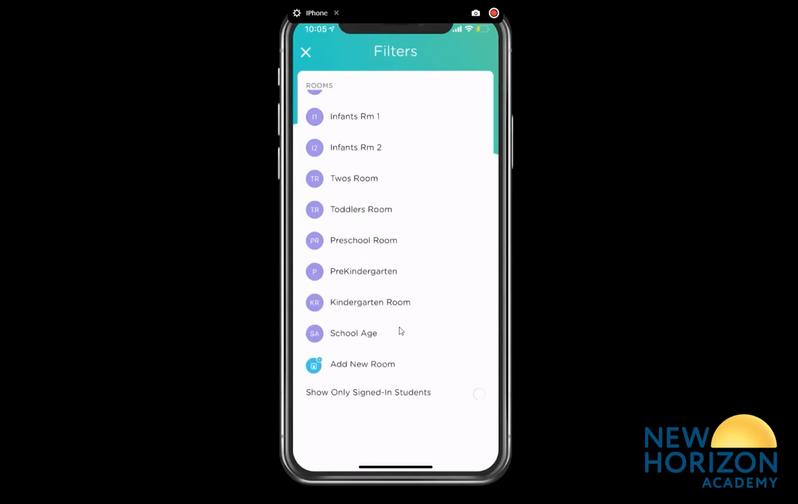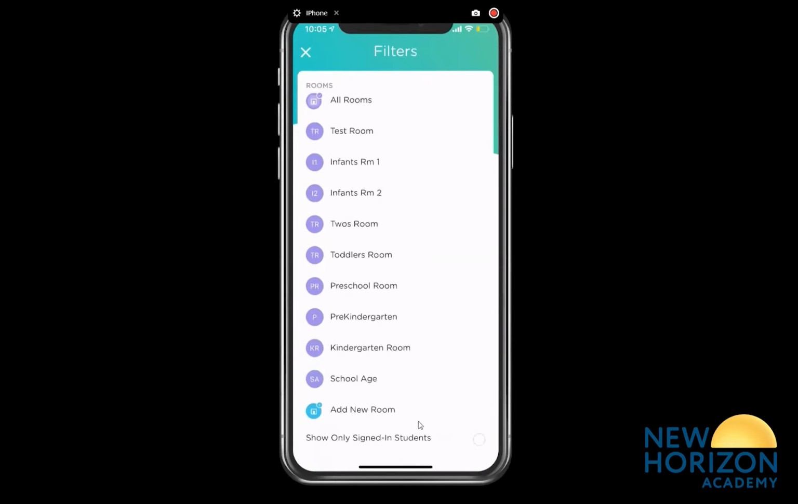As we scroll down, we're going to disregard the add new button, or add new room button, because again, the rooms are automatically syncing over from the desktop. So there's no need for us to click new room, because if we did have to update this list, it's going to be done on the original Procare software. So that way we can make sure both systems have matching information.